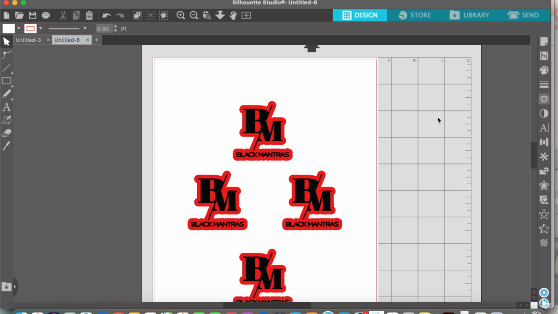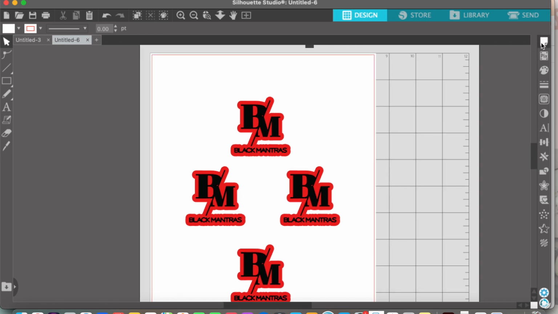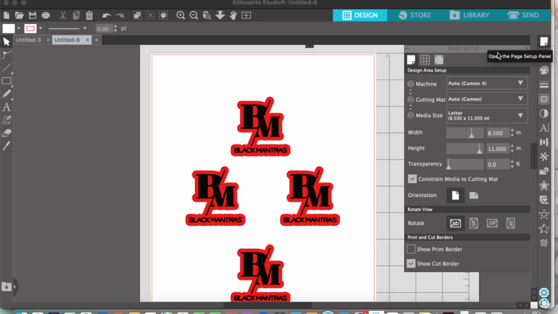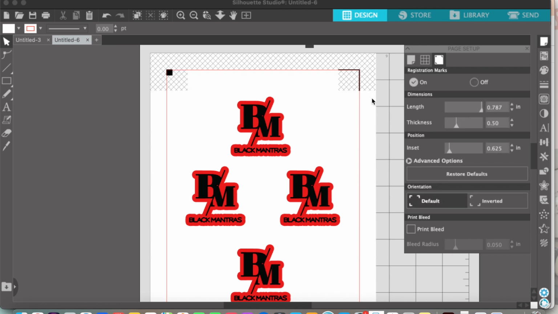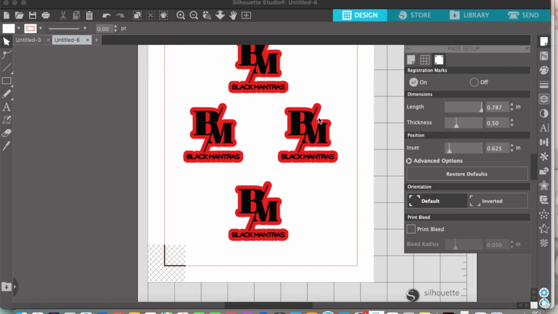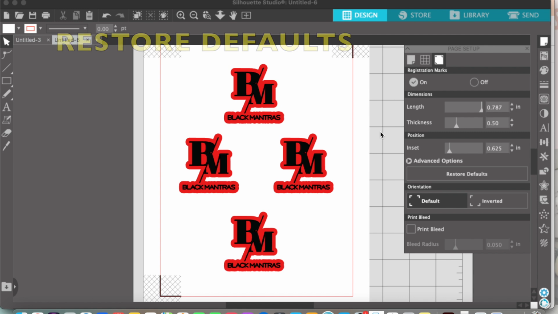So let me go ahead and go to my page setup again, the first icon on the right hand side. I'm going to go over here to where it says registration marks. And then as you can see, I'm going to turn them on, and now the registration marks are popping. So I'm going to hit restore defaults. I always do that as a best practice when it comes to using registration marks.